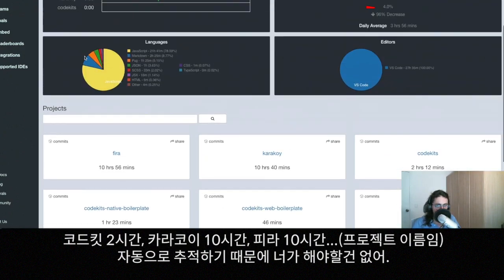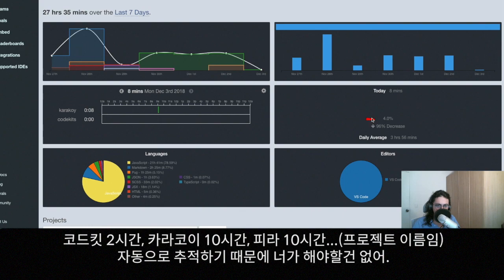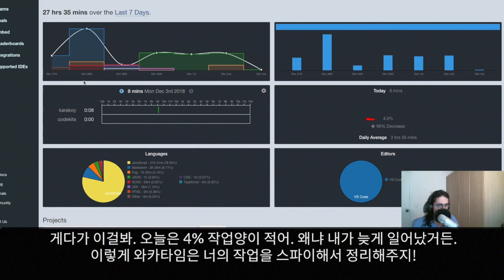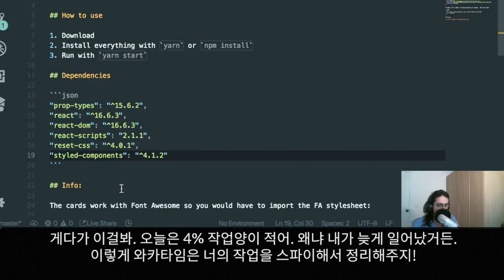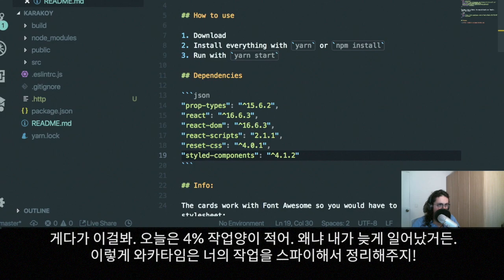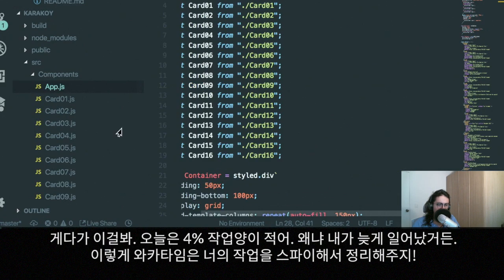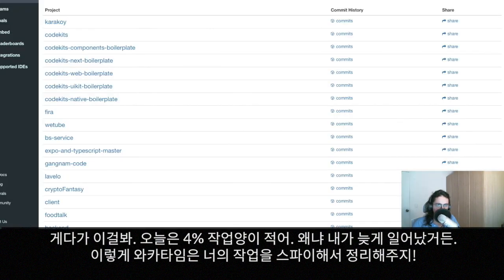It tracks everything for you. You don't have to do anything. Also, look at that. Today, I decreased because I woke up late. Super cool. So this is Waka Time. It just spies on you. You don't have to do anything. You just install it and it will spy on you. And it will tell you, all right, Nicholas is working on whatever. That is Waka Time. Super, super cool.